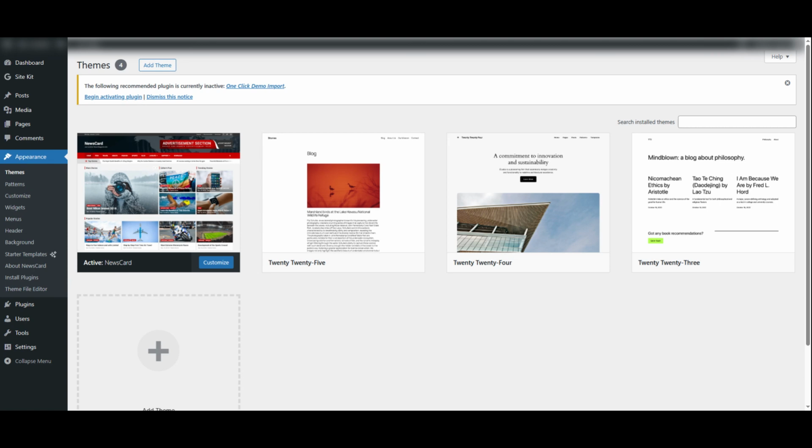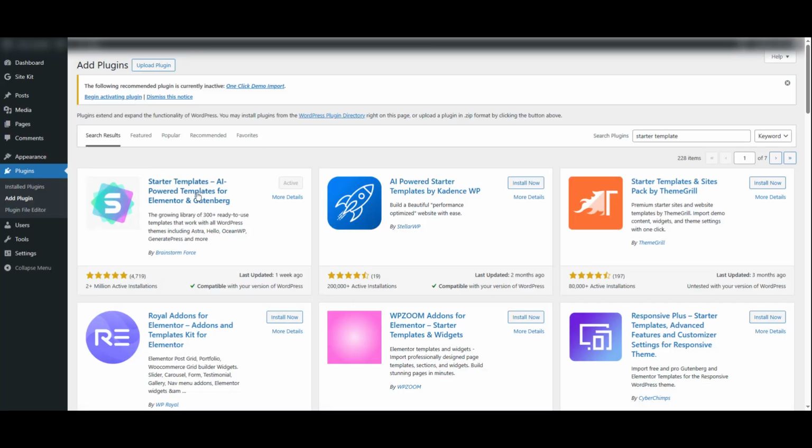Now let's import a starter design to save time. Go to Plugins, click Add New, and search for Starter Templates. Install and activate the Starter Templates plugin. This plugin allows you to import ready-made website designs with just a few clicks.